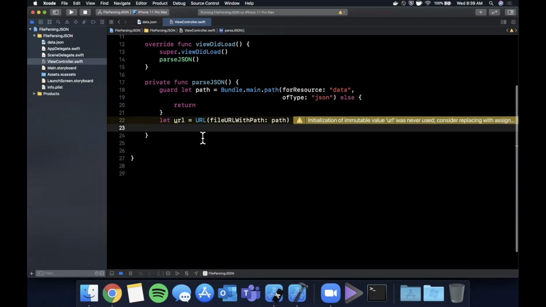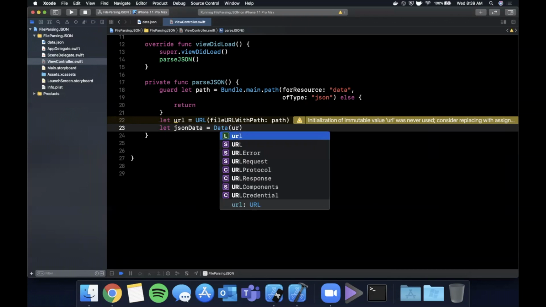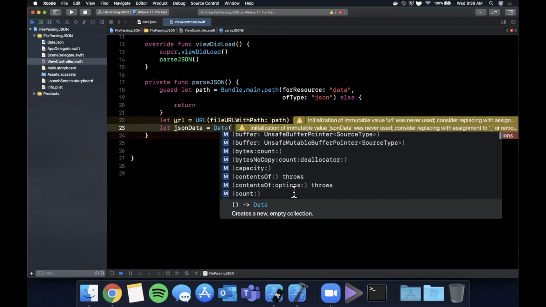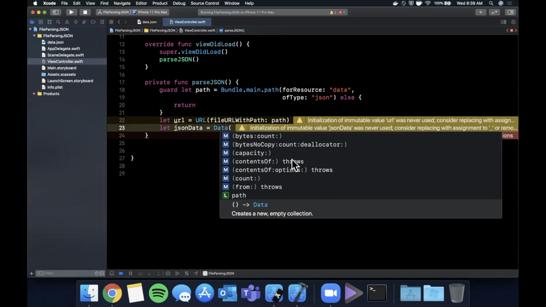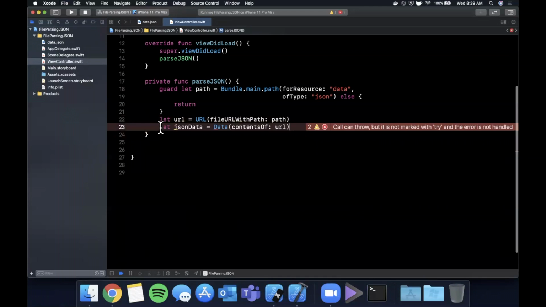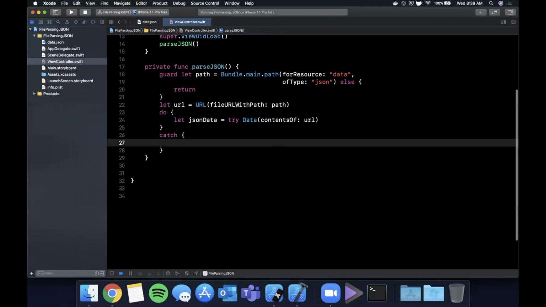Now we want to take this URL and create data out of it. So we're going to say let jsonData is going to be Data, and we want to pass into Data a URL. I believe it's contentsOf URL, but let's just go through this list. Yep, contentsOf URL. And it looks like this function throws. We're going to pass in the URL here, but because this function throws, we want to put this in a do catch and put a try in front of this. If it fails to get the data, we'll just print out whatever error occurs, just like that.